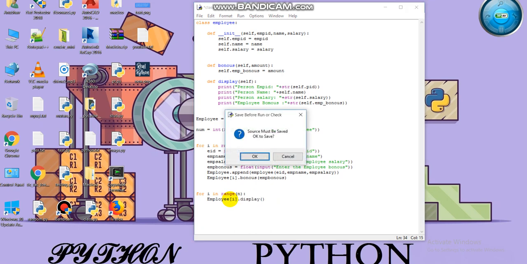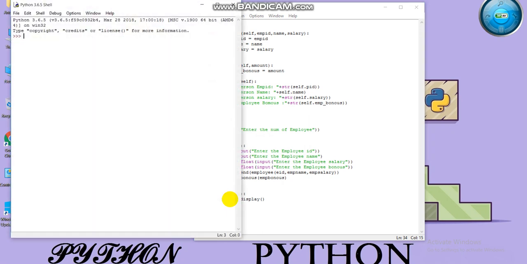Now we are going to execute this code. For example, I'm going to create 3 instances of the class.